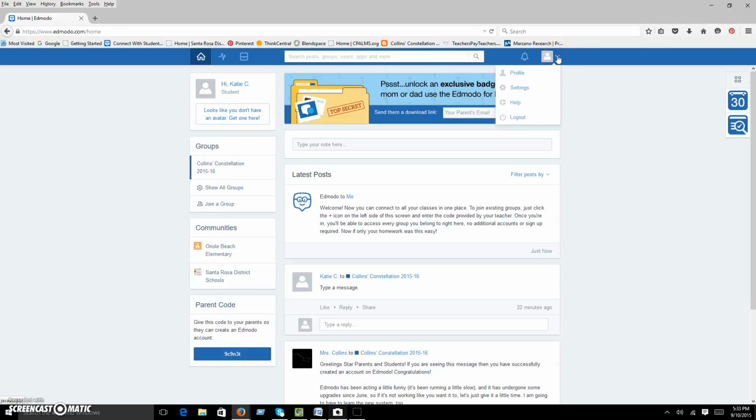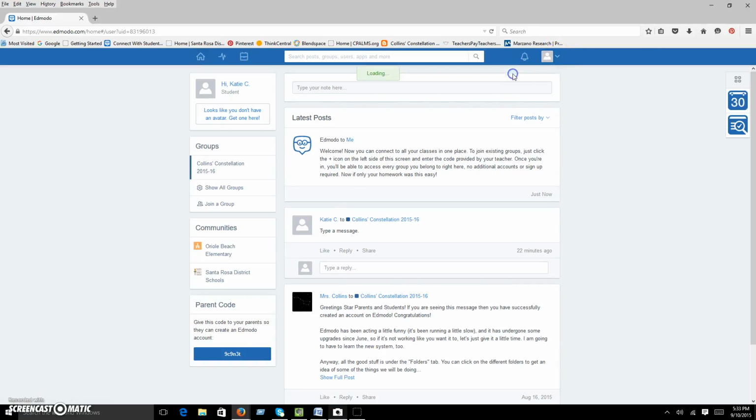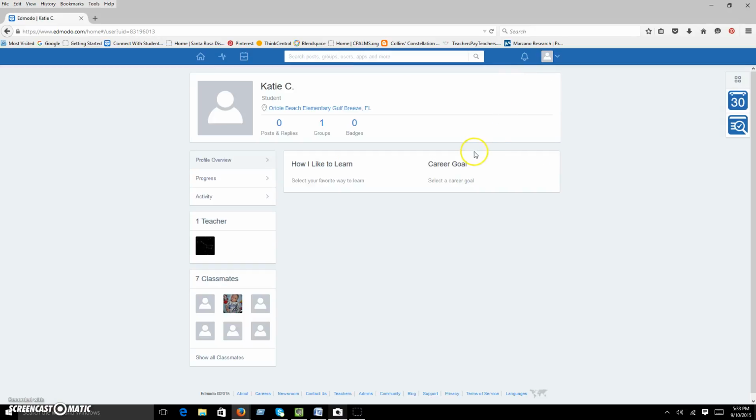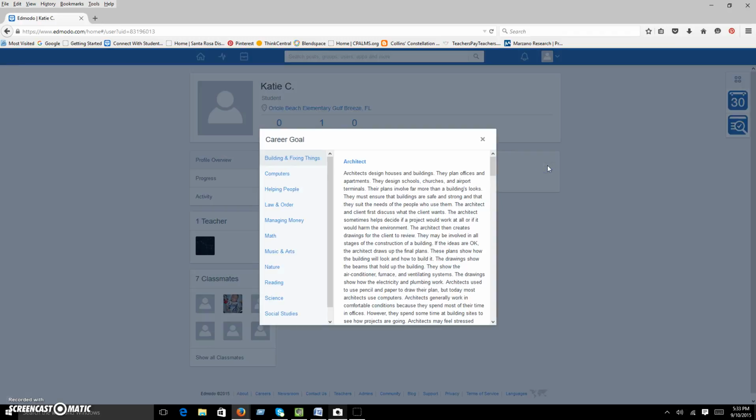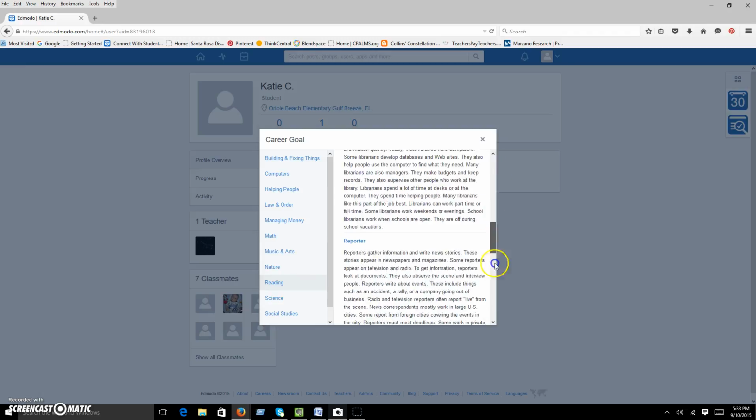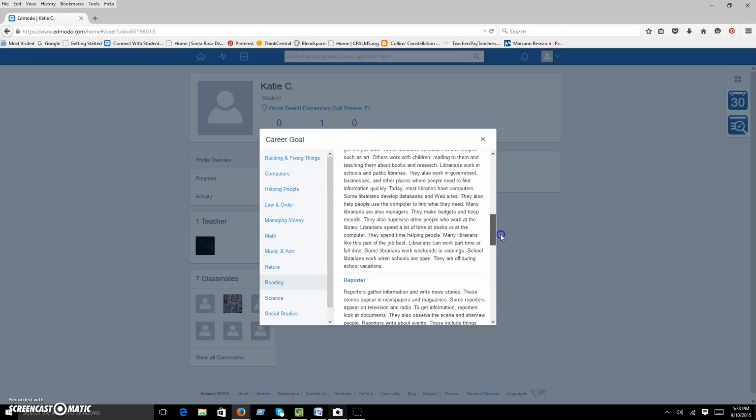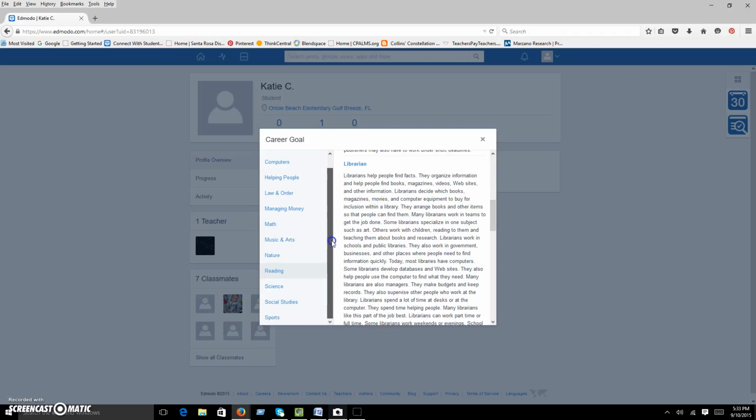Right up here in the corner, just click on that, and you can go to your profile. And your profile gives you some options. You can click on the edit button, and you can choose your favorite way to learn. You can choose a career goal. And this is all just kind of setting up your profile. Let's say I like reading. Okay, and it also gives you information about each job.